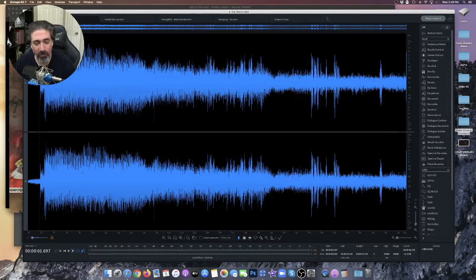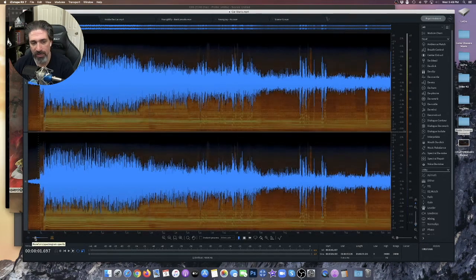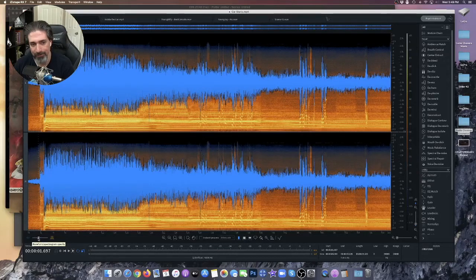Now, you look at this. This is how most waveforms look. Okay, when you're looking at a waveform, this is the way it looks. But this is not the best way to look at it if you're doing sound editing. What you do is here you can change the view and bring in the spectrogram.